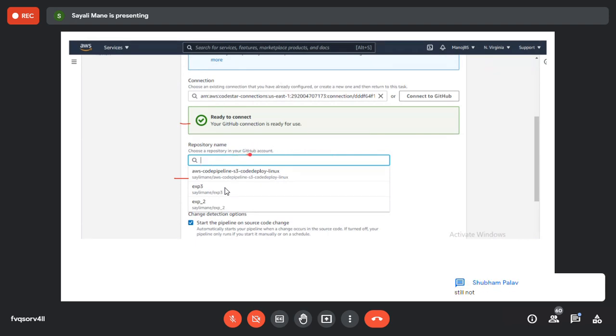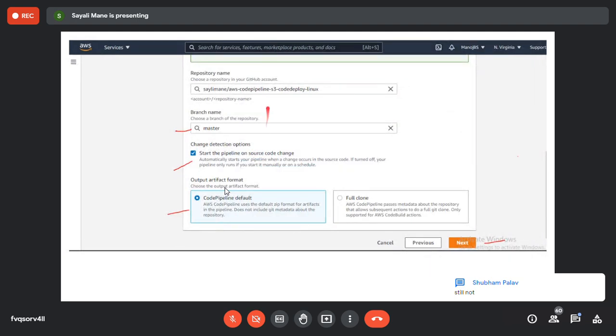See, after clicking this one, just simply scroll down to branch name. In branch name, select the master branch. Click on start the pipeline on source code change, and click on the CodePipeline. So are you getting this screen, this one? Yes, ma'am. Okay. So please take a screenshot of it. Highlight your repository name, branch name, this one, and then click on the next one.